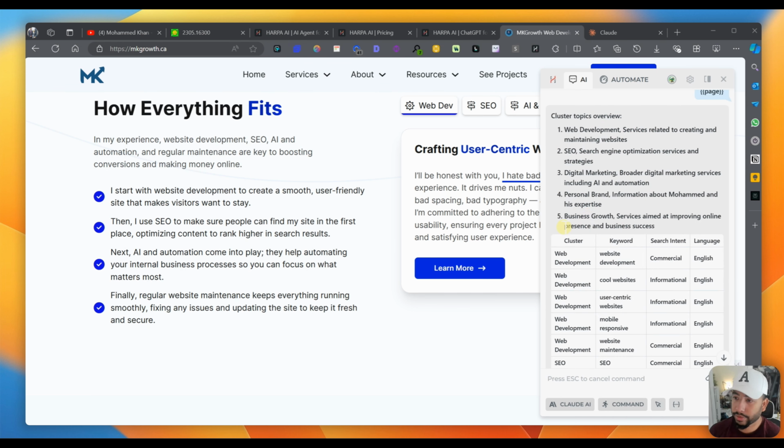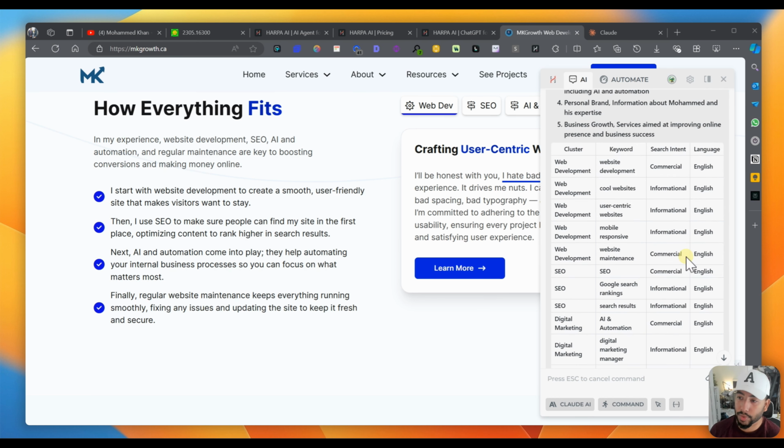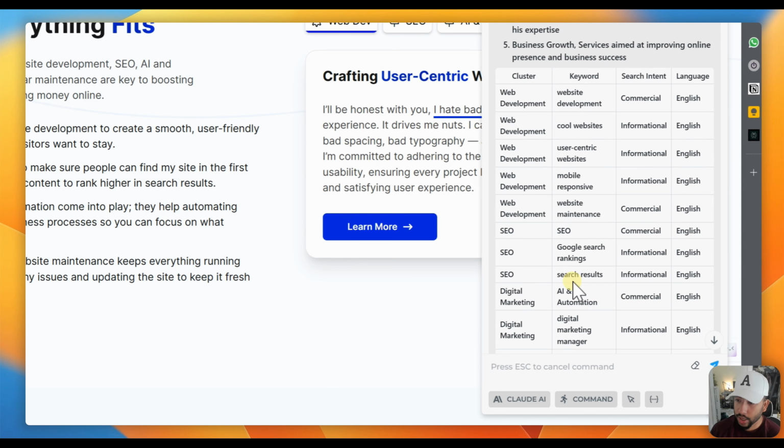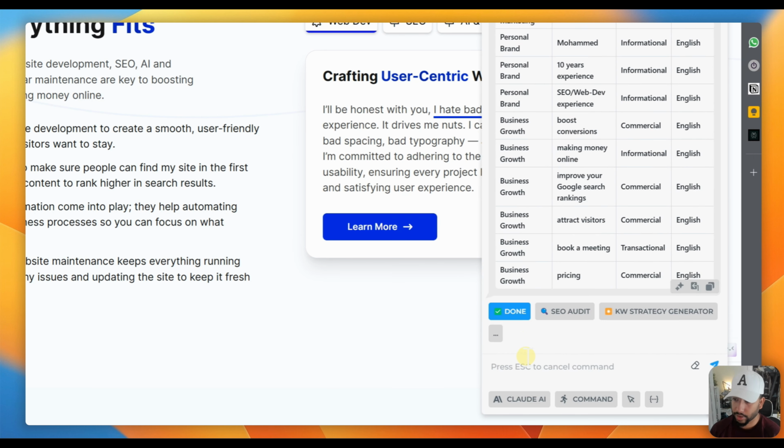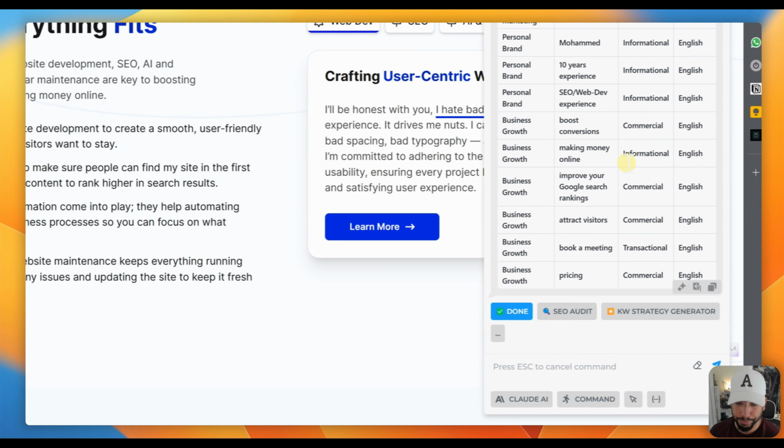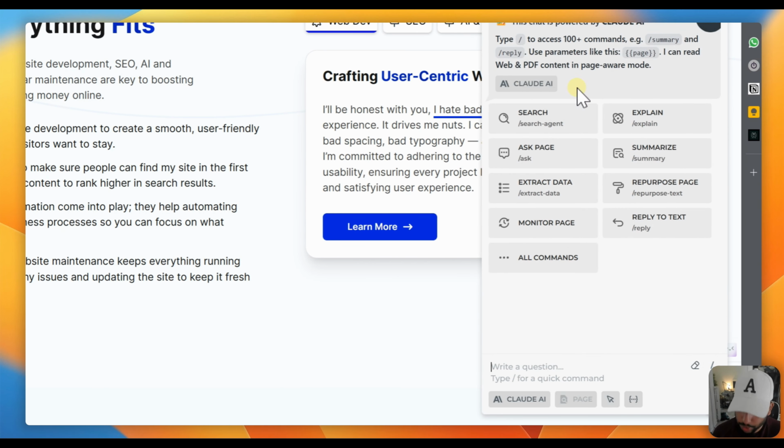So it basically extracted web dev, SEO, digital marketing, broader digital marketing services, personal brand, business growth, and it broke it down into clusters. So you have web dev. You have the intent, so website development, cool websites, informational, commercial. So you can look at some of the important keywords here: SEO, Google search rankings, et cetera, which you can use for your content.